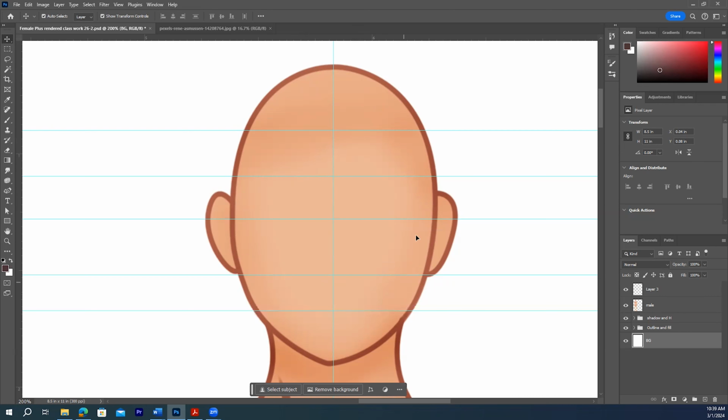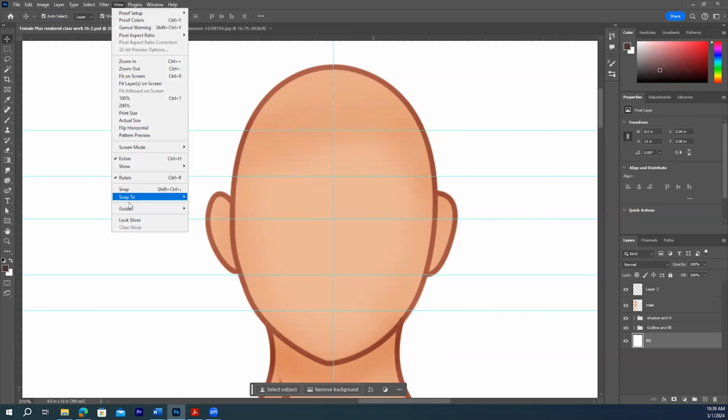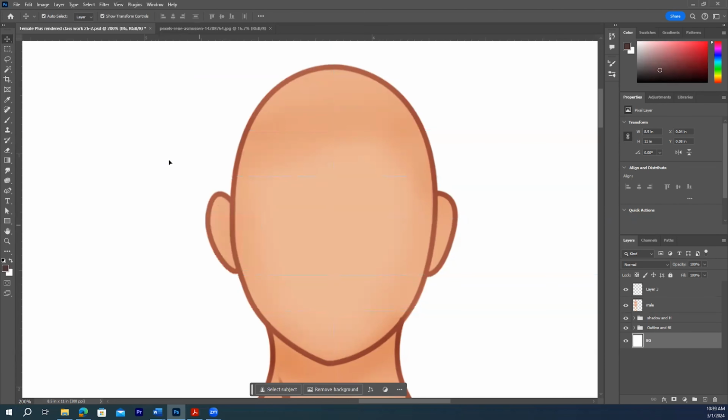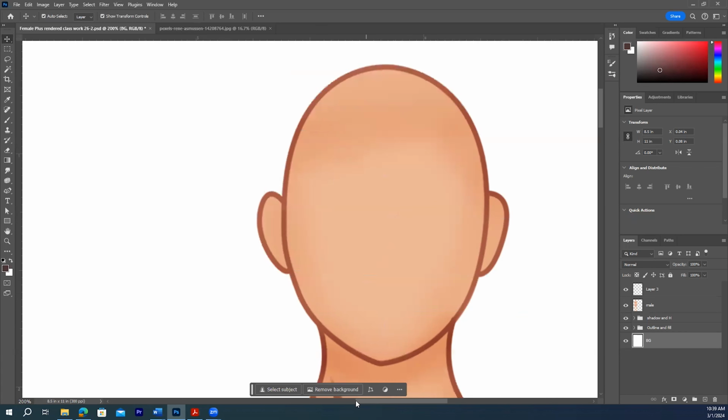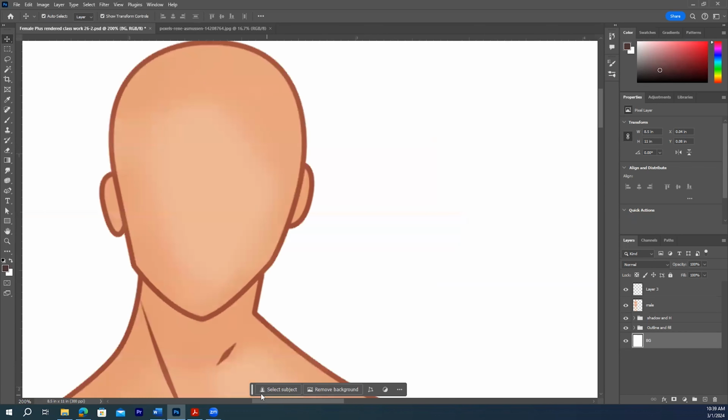Again, it depends on whether you want to create a younger face or a more mature face. So this is the proportions for a female face. Now let's talk about the male face. Let me clear these guidelines. You can go here to Guides, Clear Guides. Now I don't have any. Let me talk about the male face.